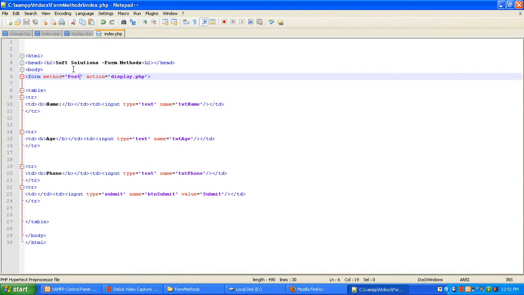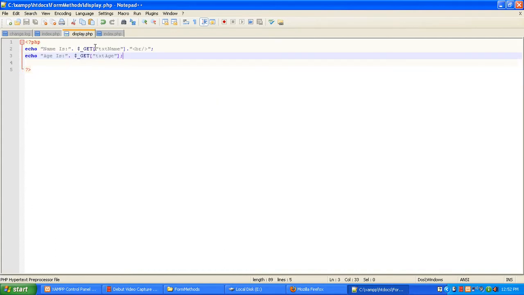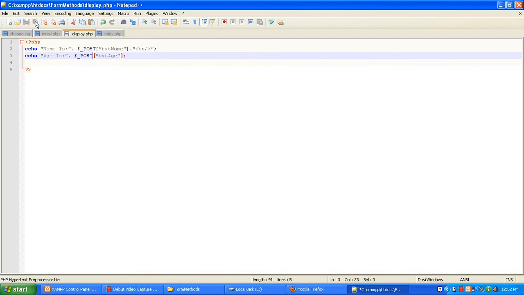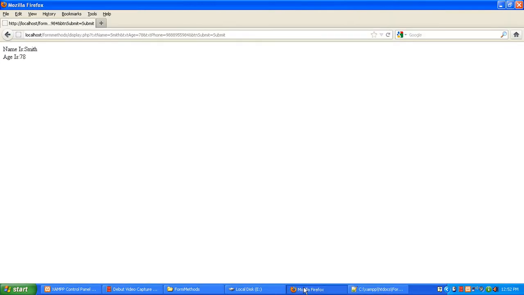So let's see. First, on the index page, we are changing the method type to POST rather than GET. On the display page, now we can't use $_GET because the data is transmitted using POST. So let's change it to $_POST. Save this and run this.